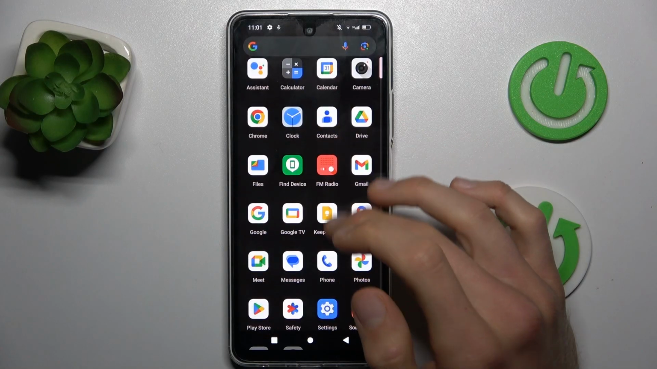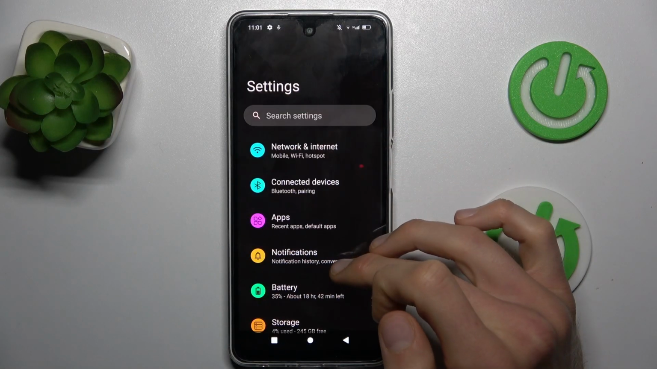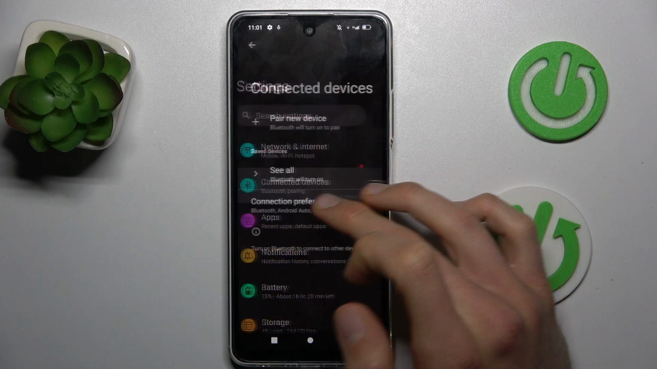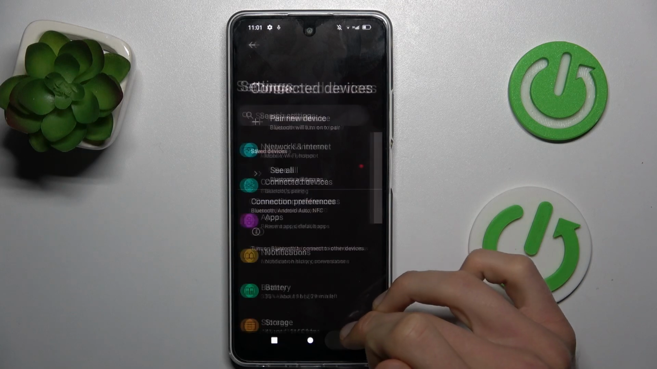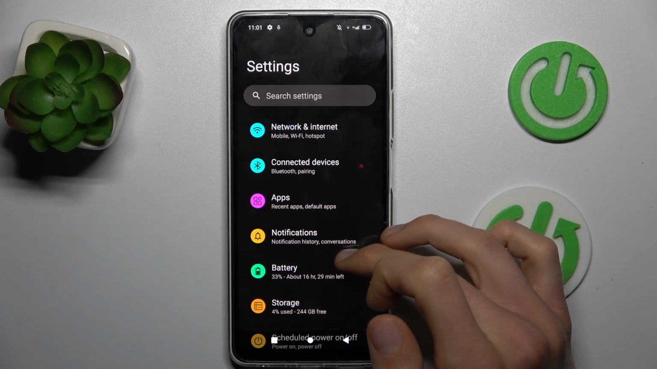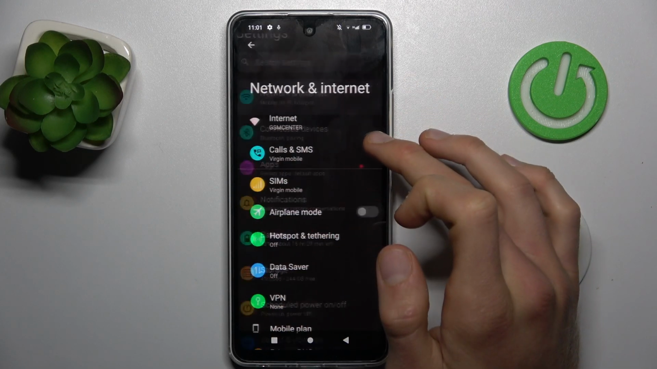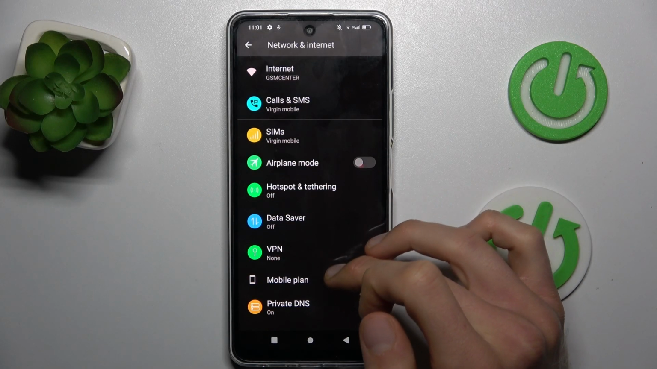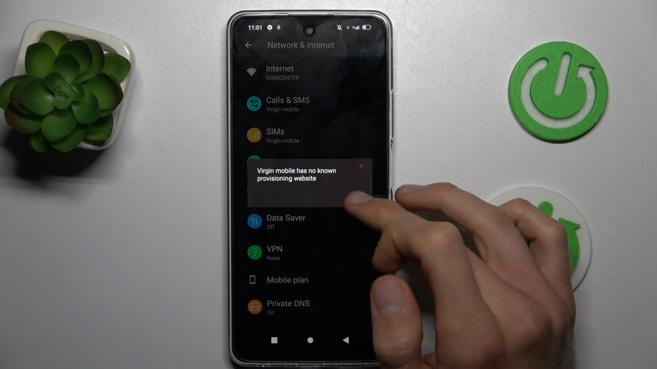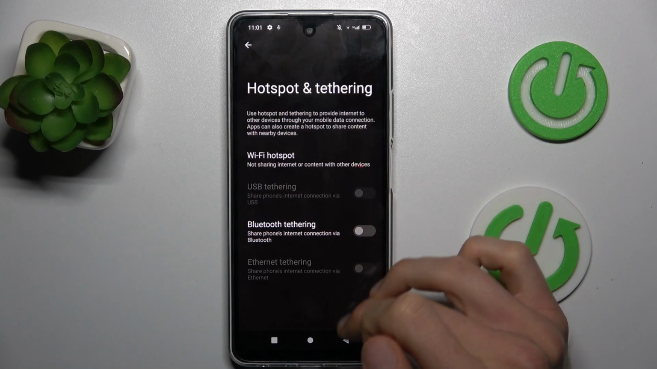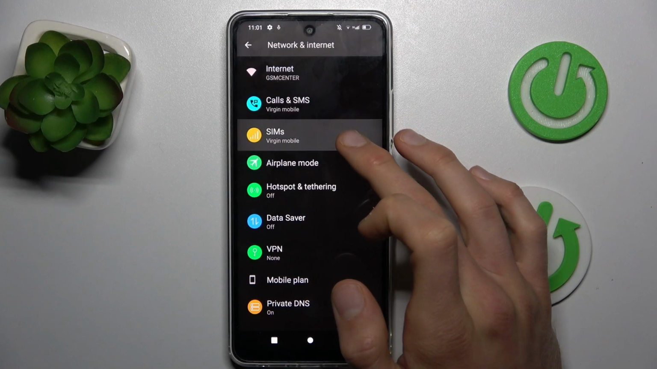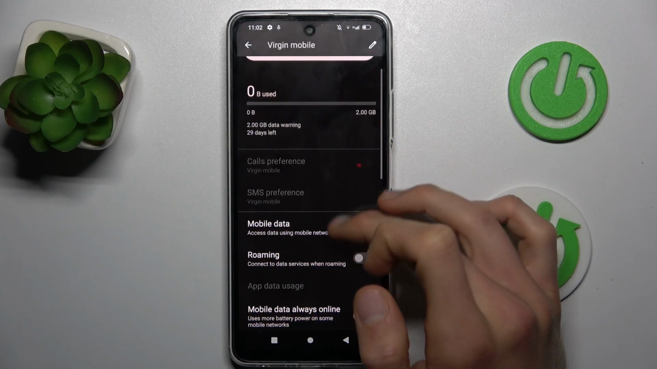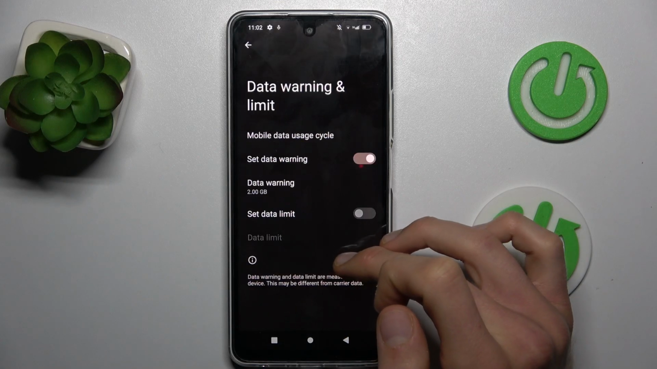To do that, open the settings application, where we choose connected devices, so no connected devices. We look for our network and internet. In it we tap on our mobile plan, SIM card, and there we scroll down and choose data warning and limit.